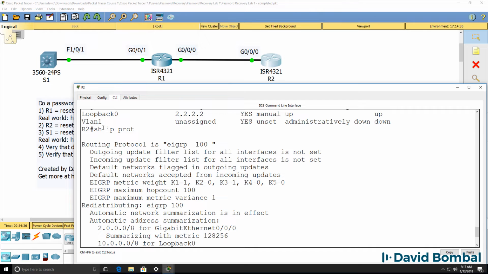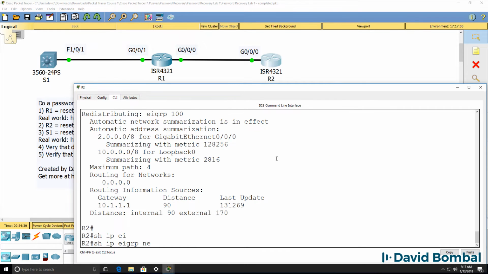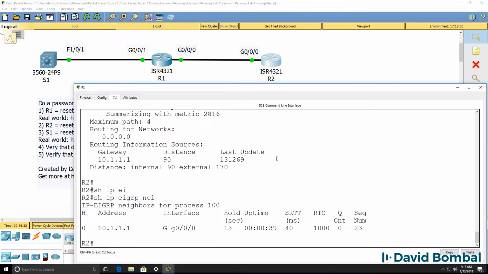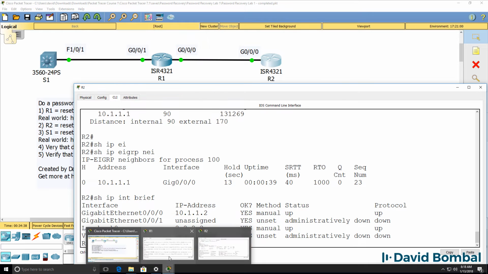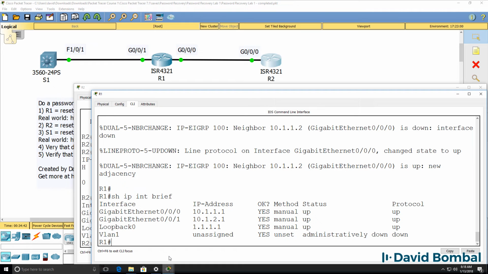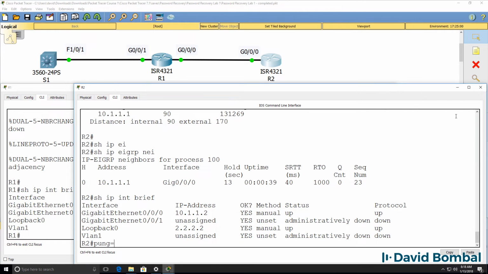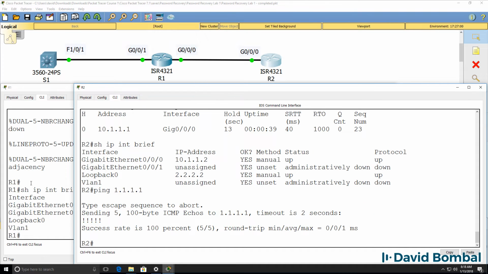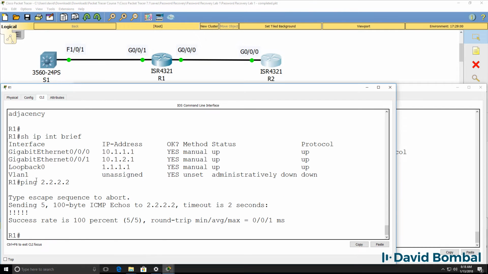We are running EIGRP. Show IP EIGRP neighbor. We've got a neighbor relationship to router 1. Let's see if we can ping the loopback of router 1. So on router 1, show IP interface brief. IP address is 1.1.1.1. So on router 2, ping 1.1.1.1. That works. Router 1 can ping the loopback of router 2.